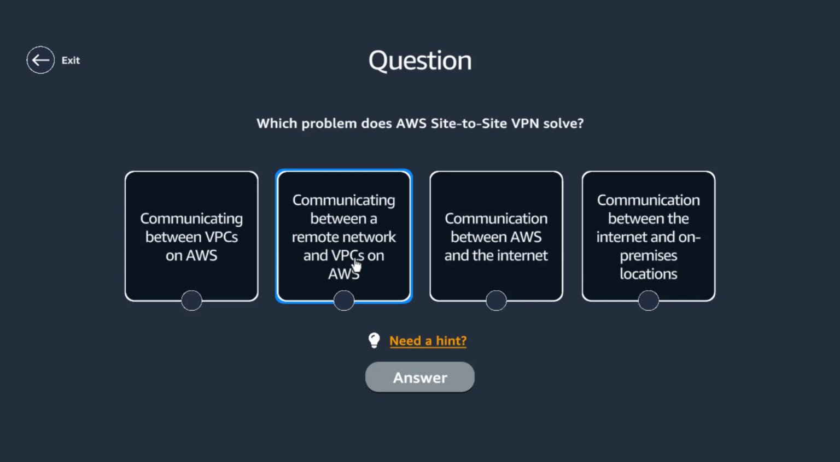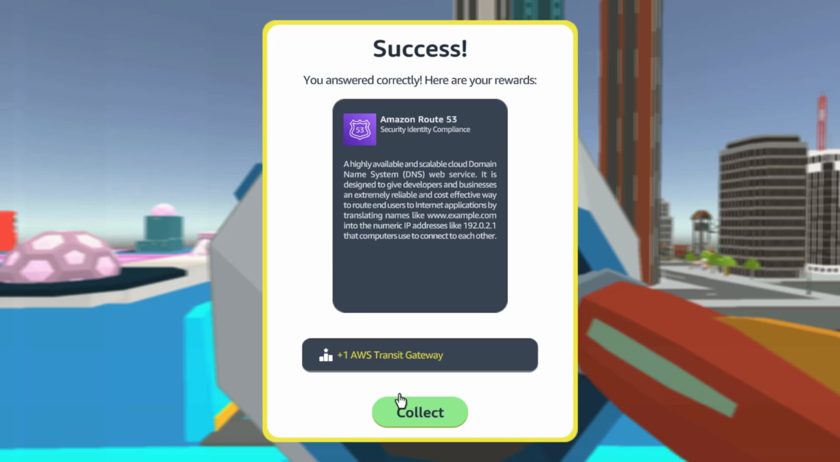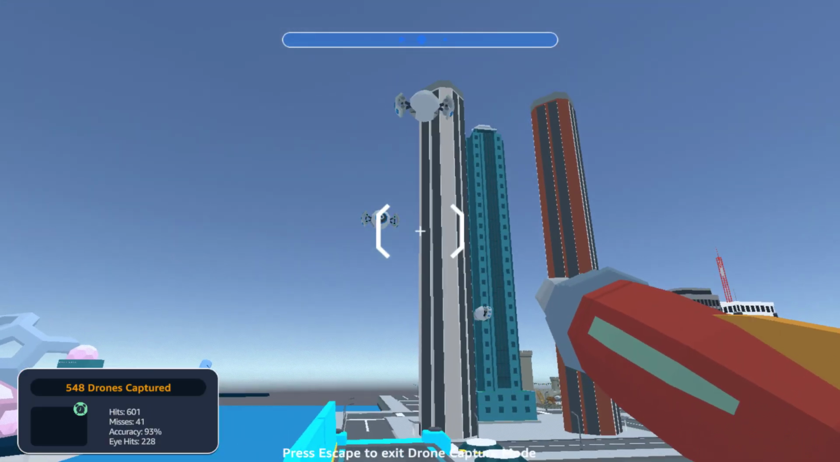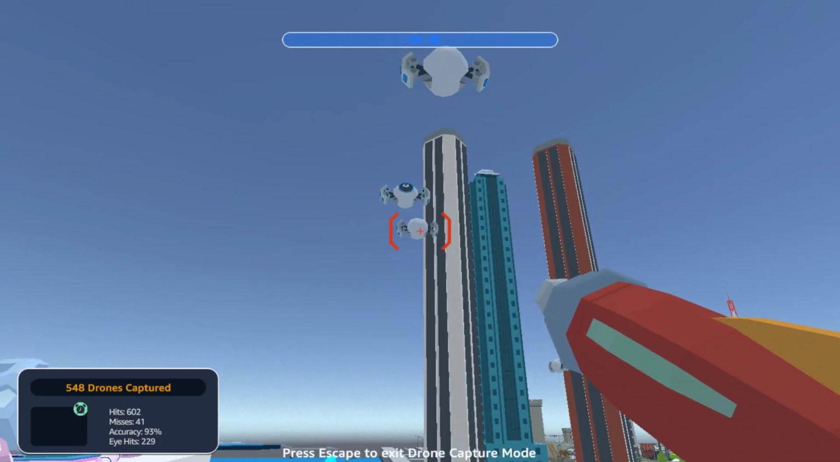Remote network and VPCs on AWS. Communication between internet and on-premise? No. Communication between AWS and the internet? No, I think it is this, right? Remote network and VPC. Okay, let's select this one.